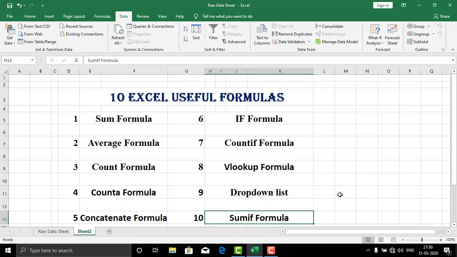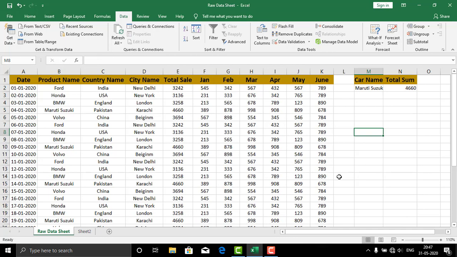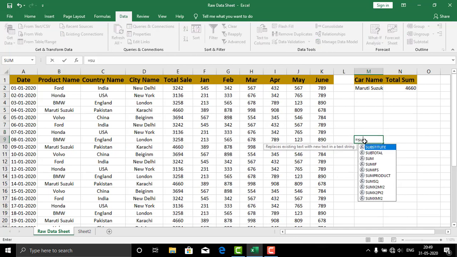The last one is the SUMIF formula. This is a very important formula. Now the SUMIF formula is based on a condition and you can get a result. Say for example, equal to SUMIF, then open the bracket. It says range, criteria and sum range. Say for example I want to find out the total sales for just BMW for this range, right?